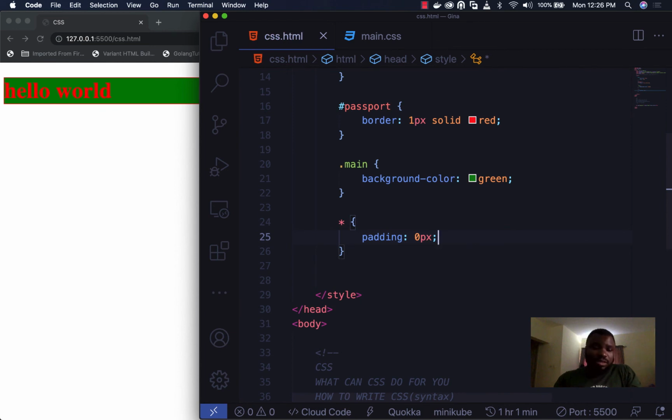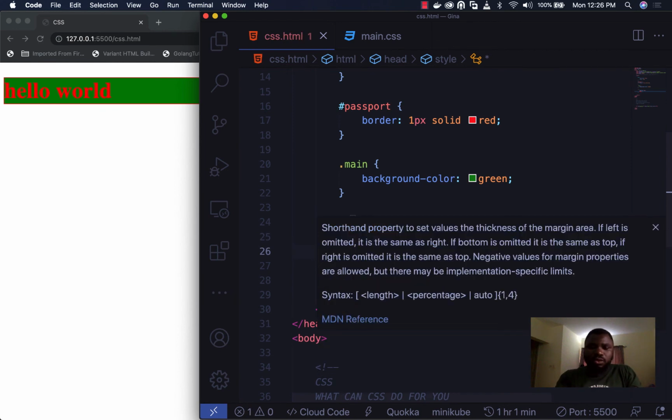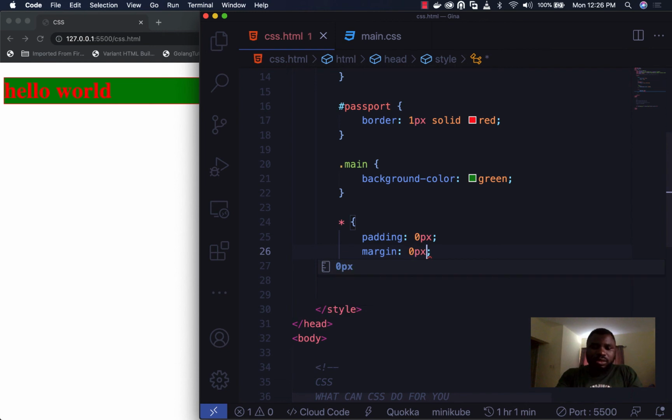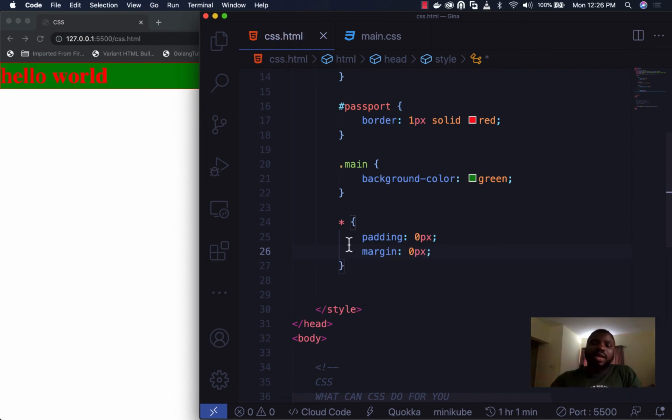Padding is also a CSS property, and margin also. We will talk about those CSS properties later. So I've applied padding and margin. As you can see, it has moved up because by default it has a margin applied to it. The H1 has a margin applied to it.